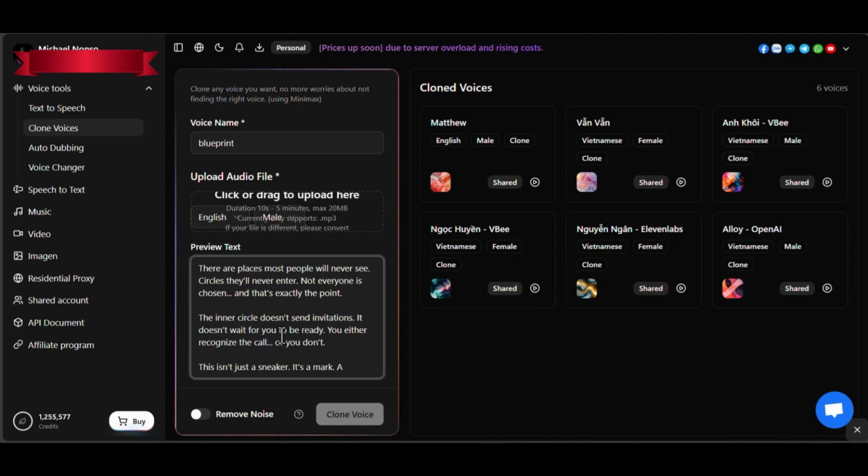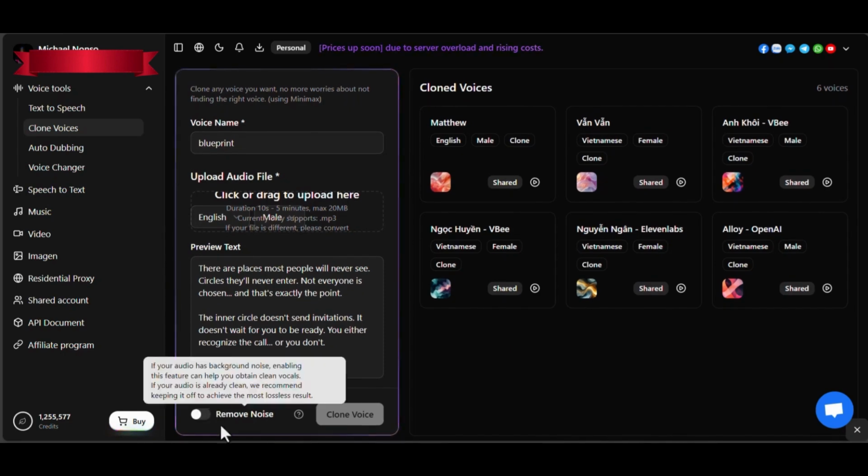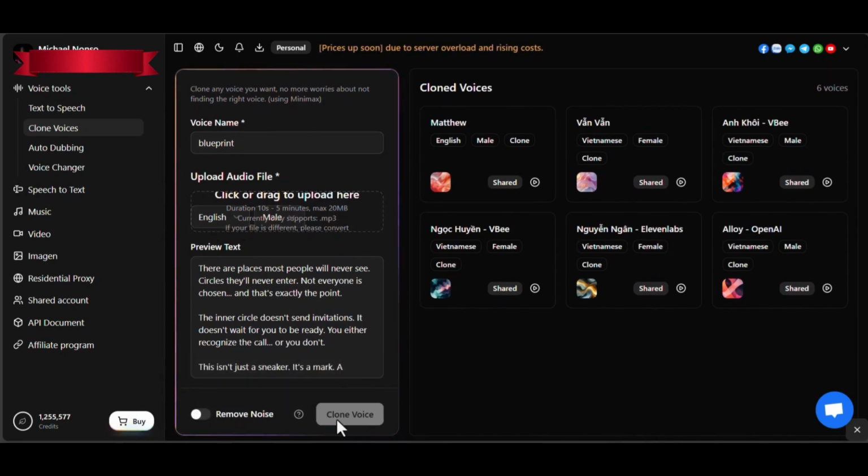Now, if your recording was recorded in a noisy place, or if there are background noises in your recording, you should toggle this on. This is going to remove the noise from your background before cloning it. But if you used a good mic and you recorded it in a soundproof setting, don't use this. It's going to give you a better output. All right. So once you're done, all you need to do is click this clone voice, and it's going to clone your voice and also generate the voiceover for you.